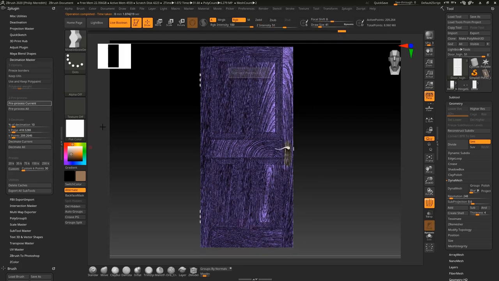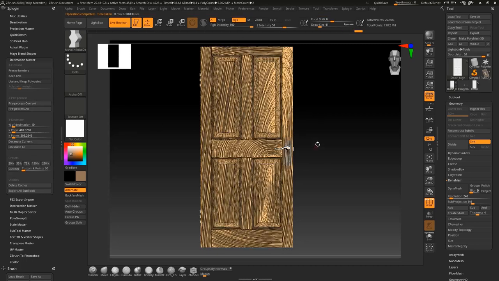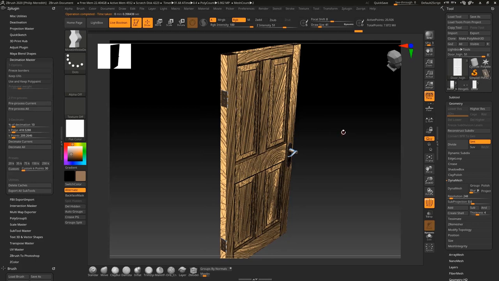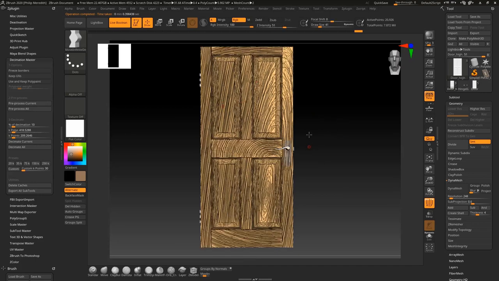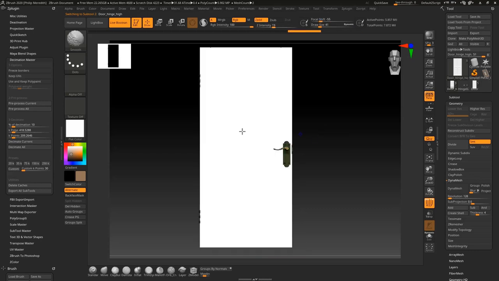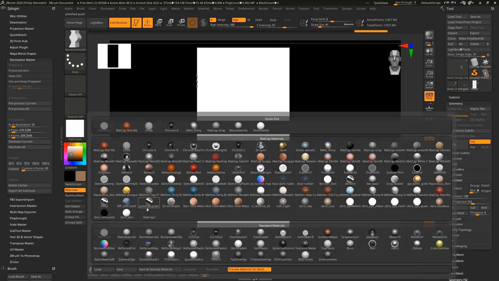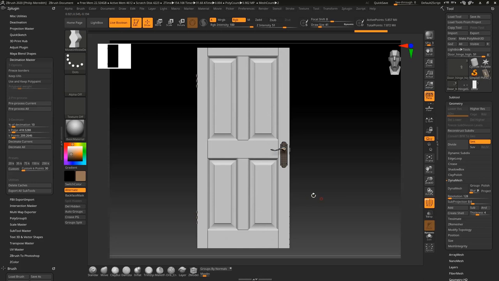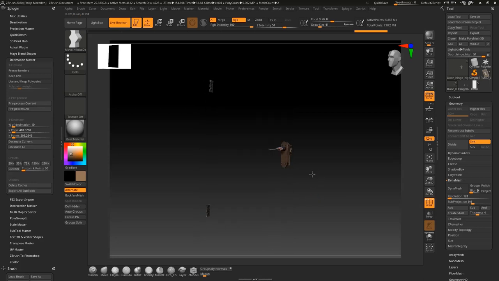So I might pre-process it again, just so I can get it a little bit lower. You can see it's a lot quicker this time. And then Decimate Current. And now it's down to 20,000, which is fine to go into Maya, and I can quad draw over the top of that. Just change the material back to basic, and with the handle, I'm not going to decimate it.